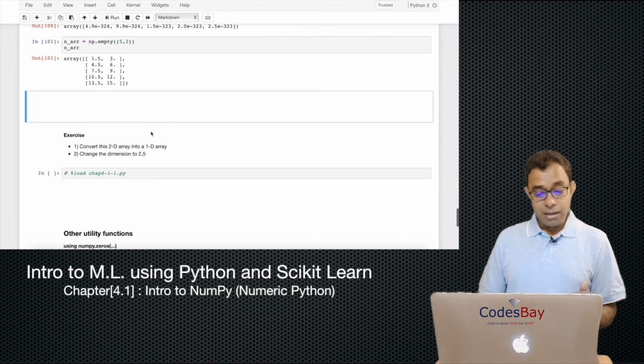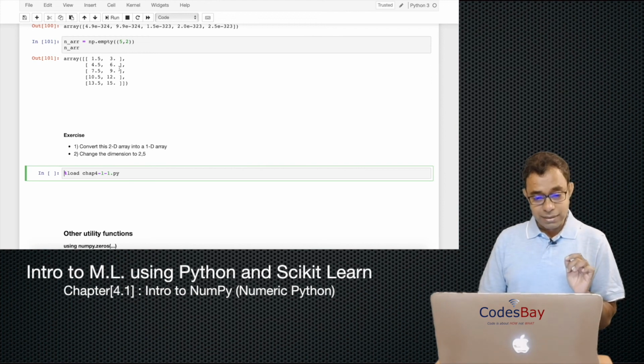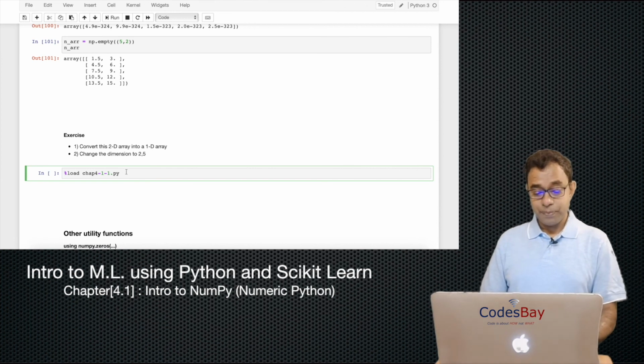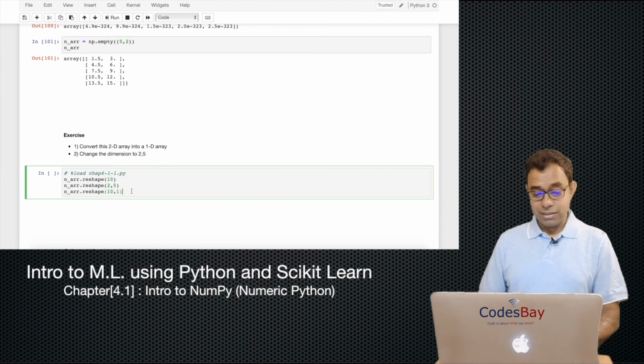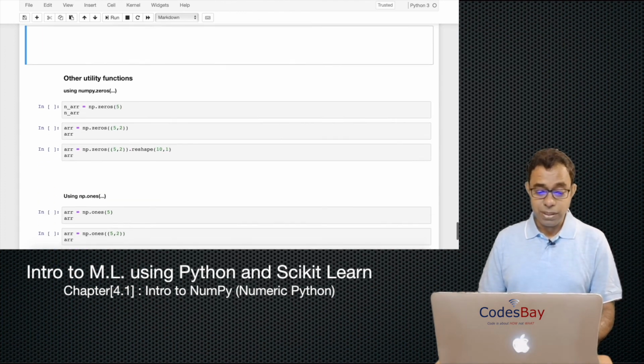Okay. Now let me give you an exercise. You can pause this video, and what you need to do is take this particular NumPy array and convert this 2D array into a 1D array. That's the first exercise. The second exercise is to change the dimension from 5 to 25, and here is how your answer should look like. Okay. Now let's see some of the other utility functions.